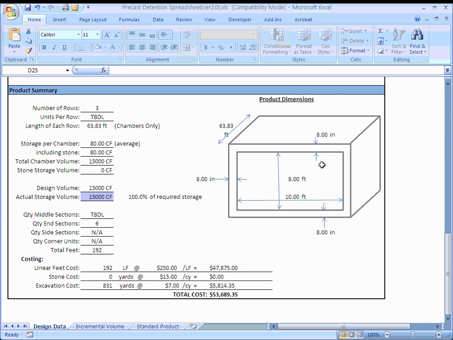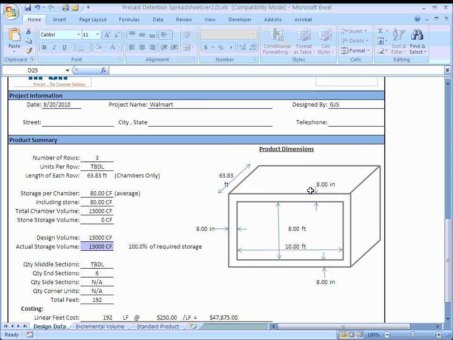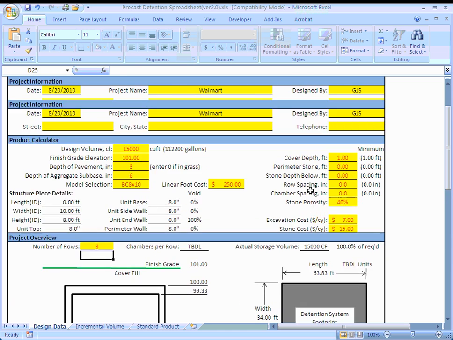And then under the product dimensions area, it gives you a quick detail of what the box culvert may look like. So you get the inside dimensions, wall thicknesses, and length. And this is basically how the calculator works for box culvert.